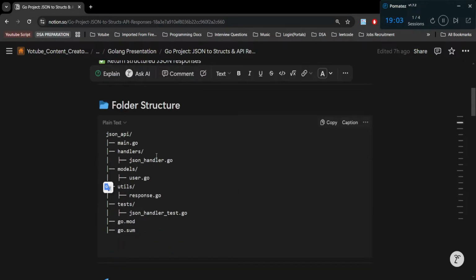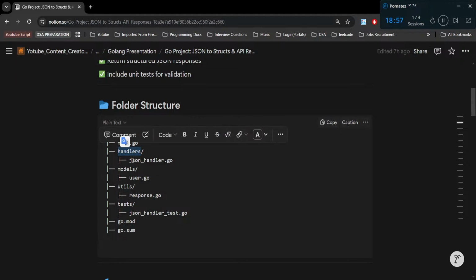So here we will create a folder structure like this. First, we will create a main.go file, handlers. Inside that, we will implement a json handler.go. Then we will implement a user.go file, and in utilities we will implement the common response format. We will follow it when we are returning the response from the API. Then we will implement the test cases for the API we developed to convert JSON to struct. And these two files we will create by using the commands. Yeah, so let's get started.